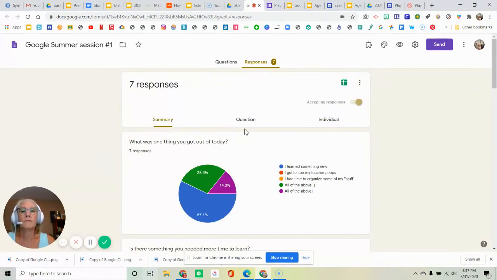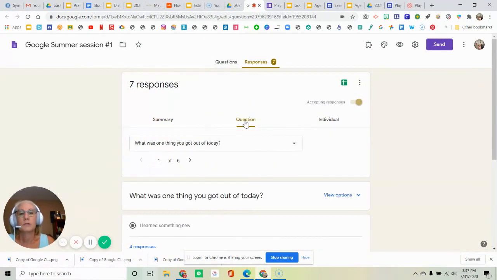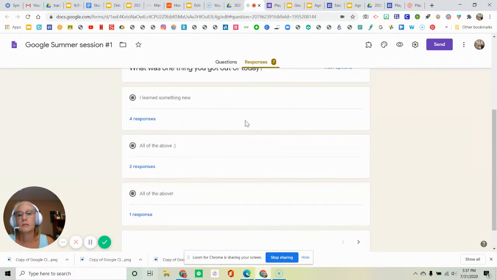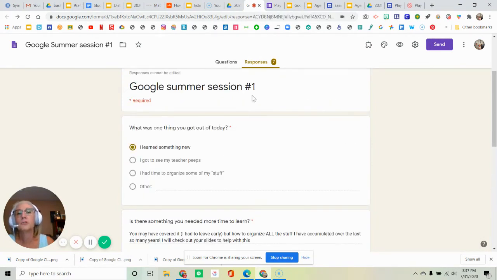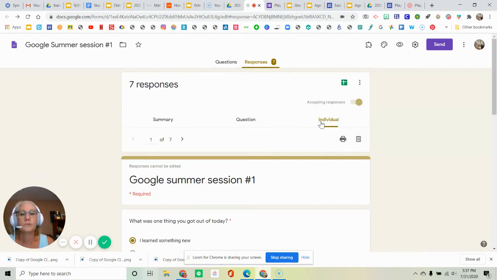So you can have responses. You can have them by question. Look up, okay, what did people learn? What was the first response? You can do it that way. You can also look by individuals. What was each one? Another one, which will create a spreadsheet for you, which the word spreadsheet gives me hives, but this is a pretty useful tool.